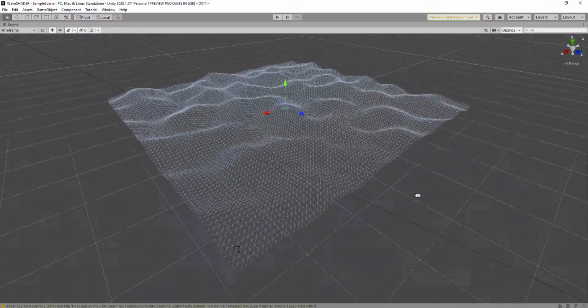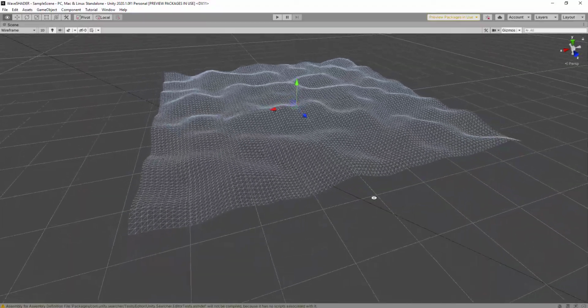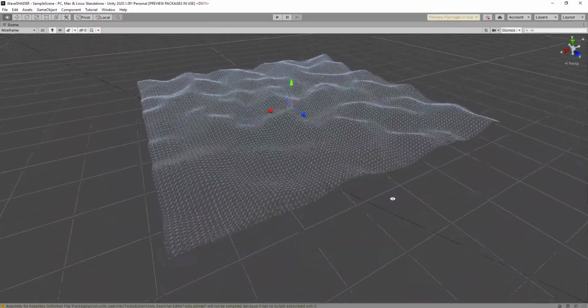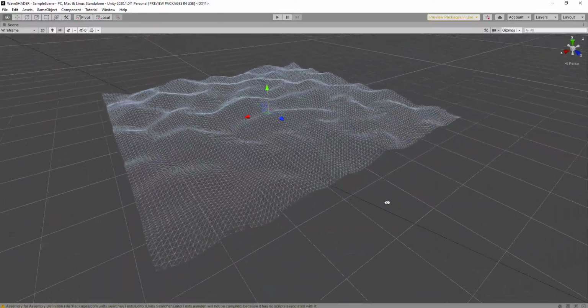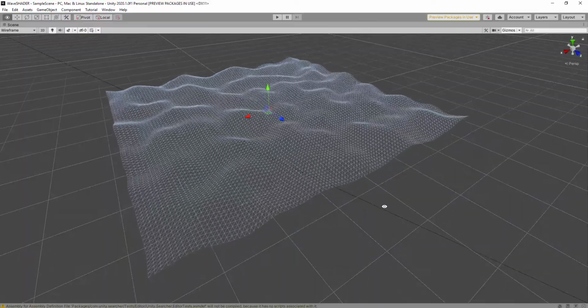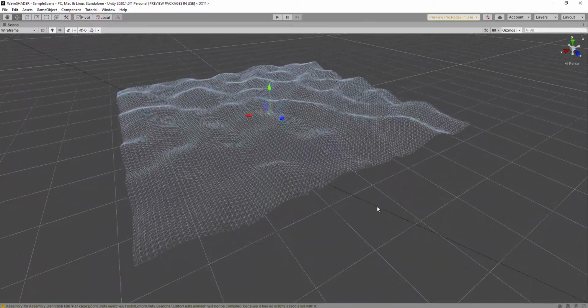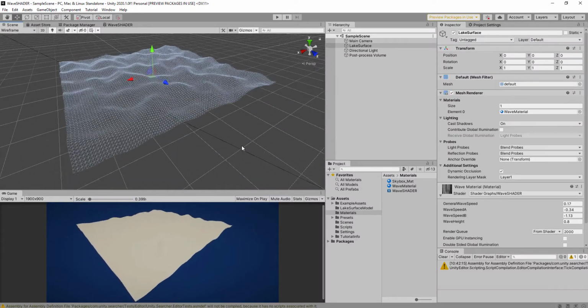Hi everyone. In this project we will try to make a wavy lake surface shader. This wave shader will be needed in our next clear lake water project. You will also learn how to use some new nodes in this project.